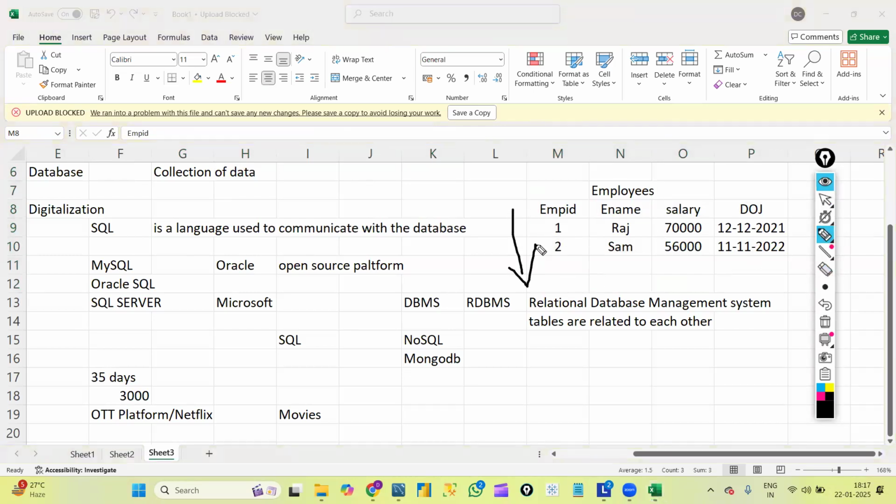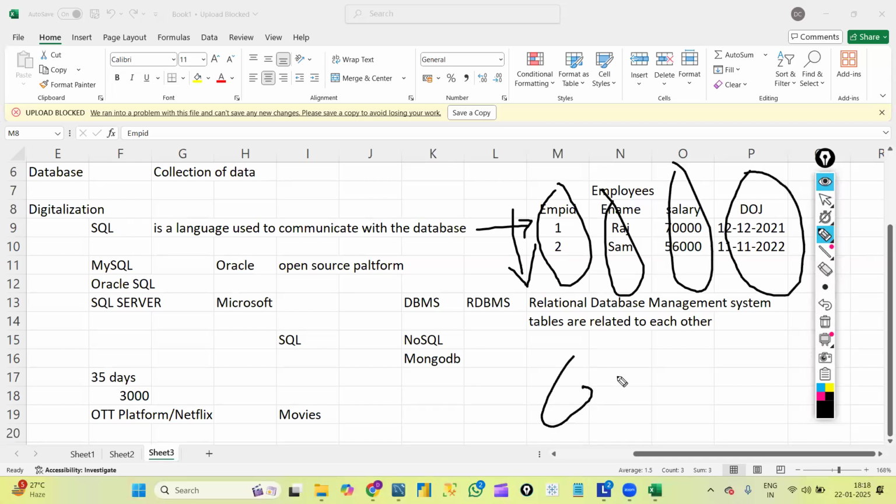Okay, and the horizontal thing is called a row. Employee ID, employee name, salary, date of joining are columns. Okay, a table is nothing but a collection of rows and columns.